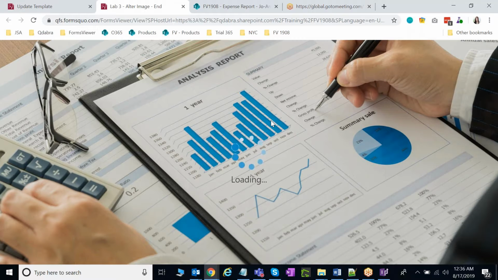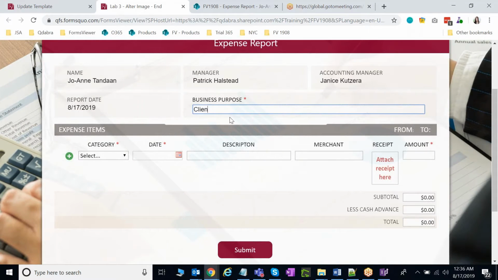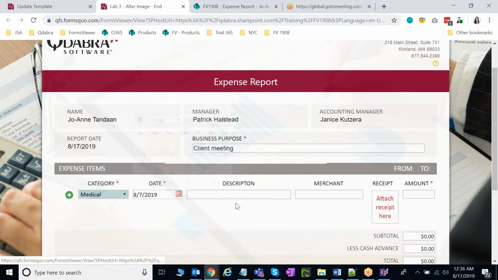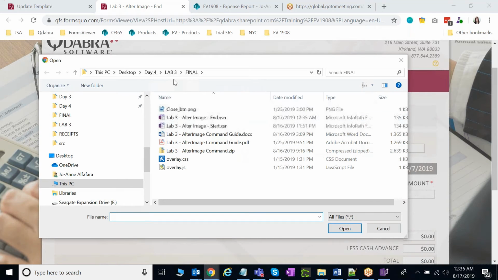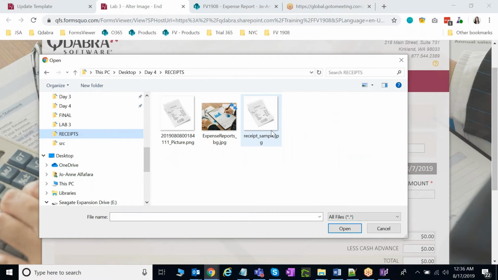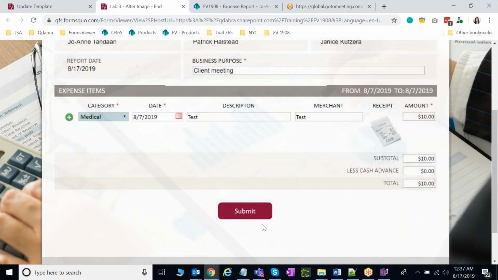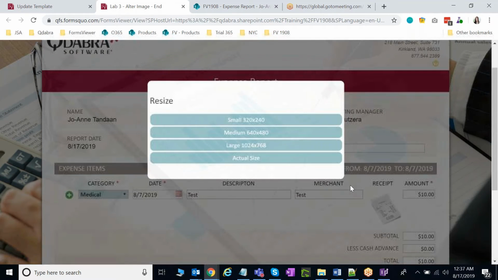I love splash screens. Cool. All right. Just entering some text here. Then attaching our large receipt here, and entering the cell amount. I hope it works. Okay, there you go.